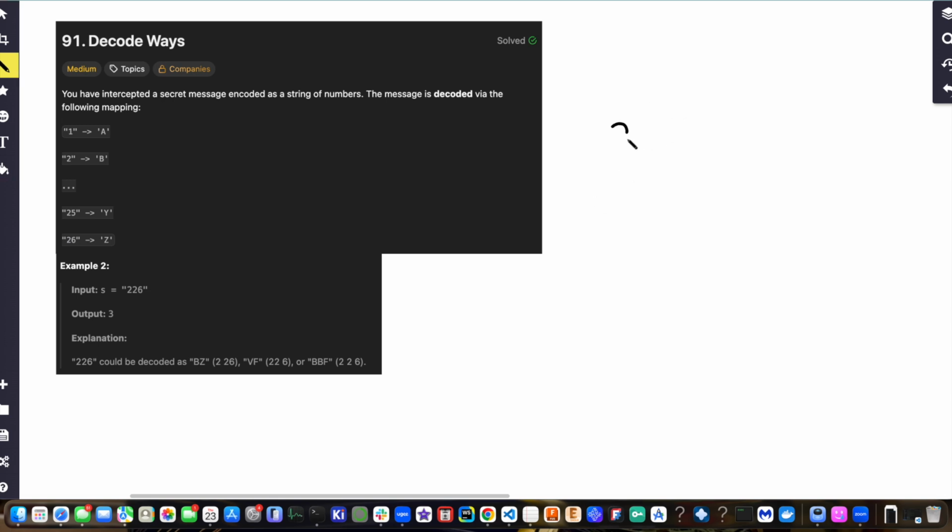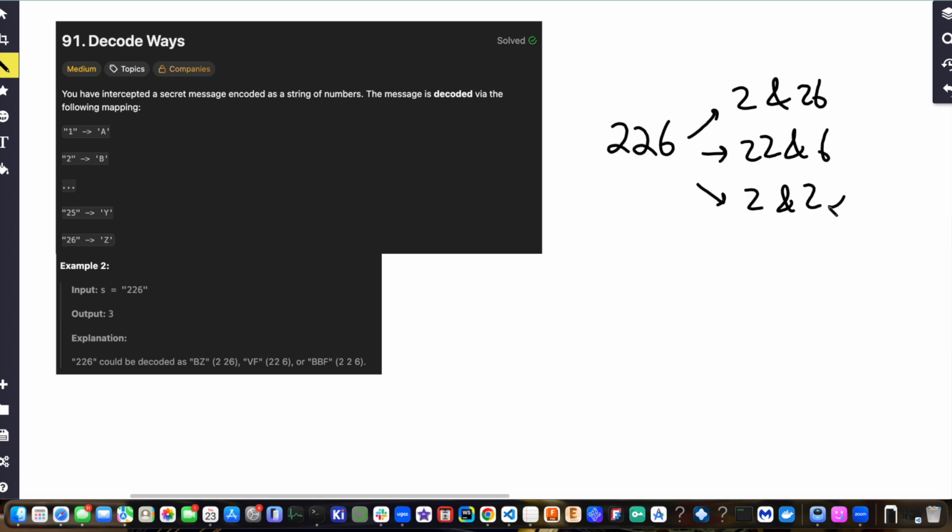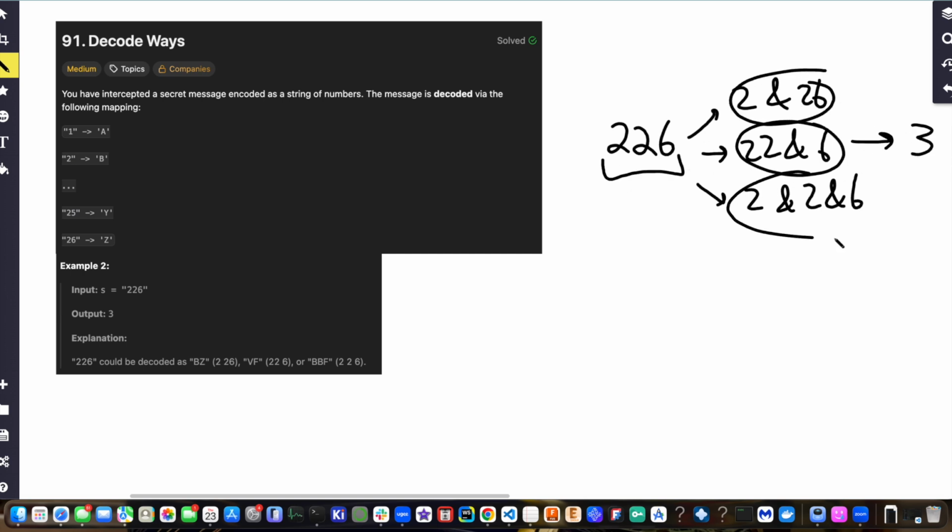So as an illustration of the example, 226 can be broken down into 2 and 26, or 22 and 6, or 2 and 2 and 6, each of which gives a unique message. Hence, this should give 3, because 226 can represent 3 potential messages. So how do we formalize how to solve this problem?